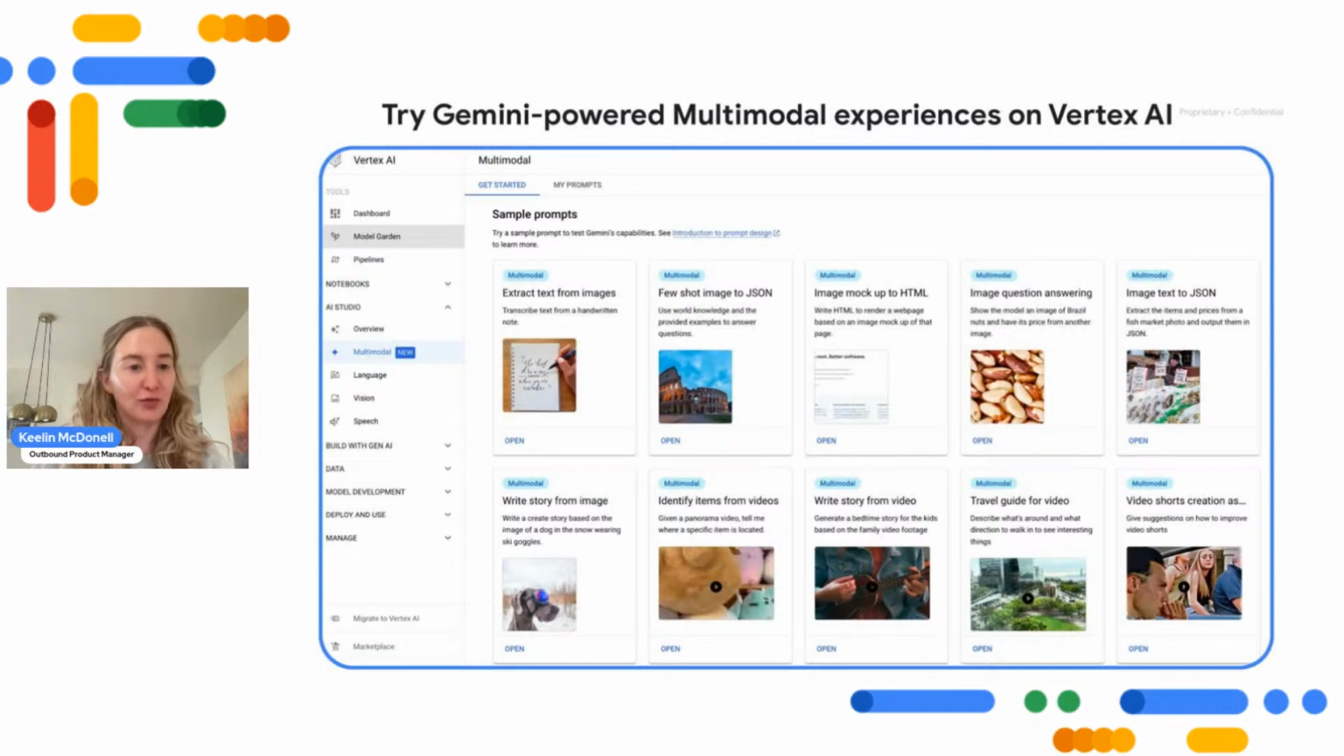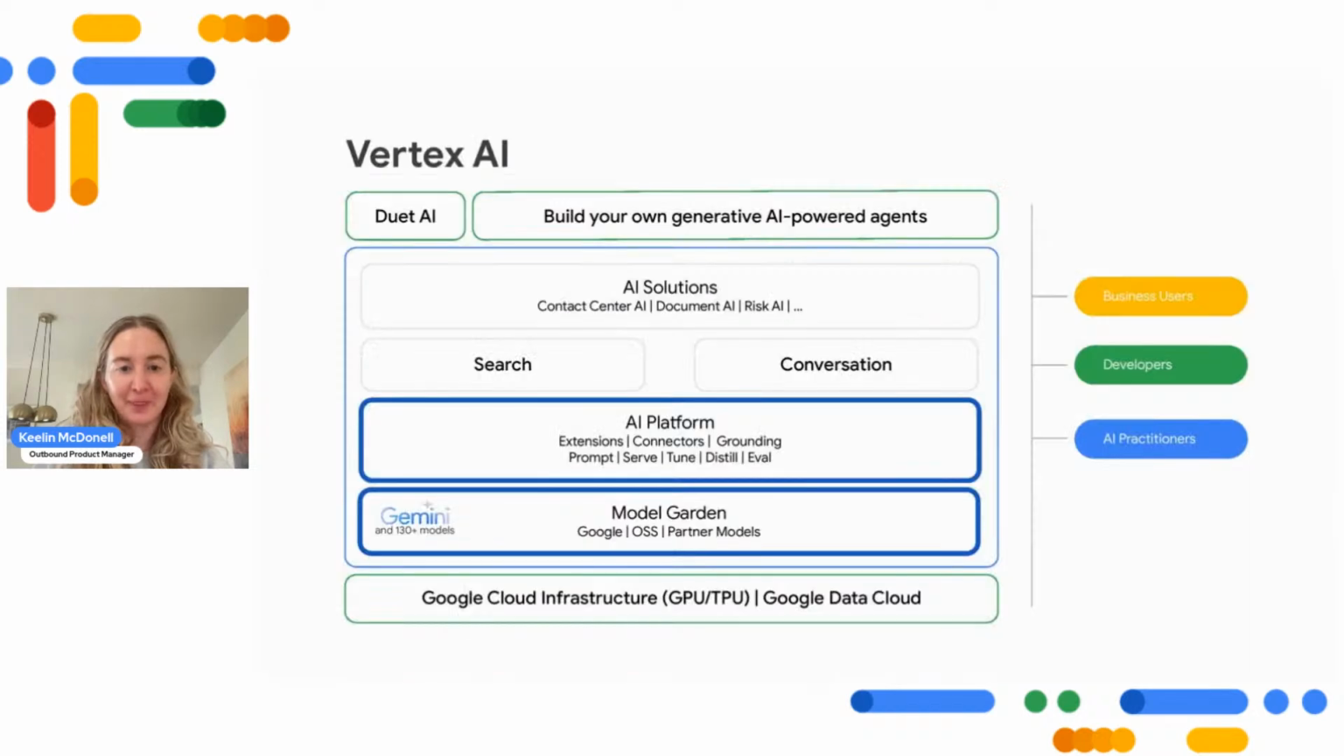So you'll see that these are prompt examples that use images, that use videos alongside text. If you're just getting going with your ideation and maybe don't have a prompt to test or a use case quite yet, this is a really great space to get your feet wet, and then you can expand to writing your own prompts and developing your own use cases.